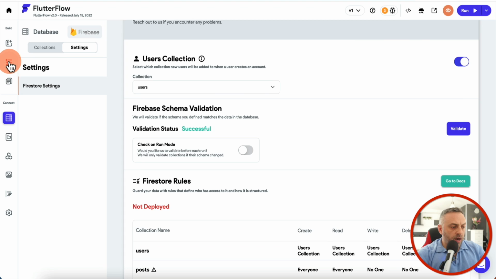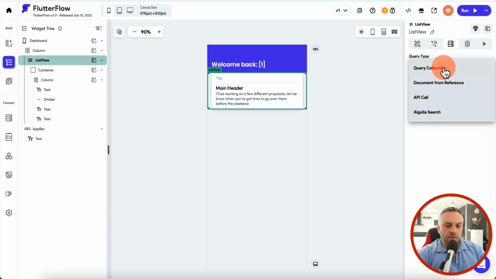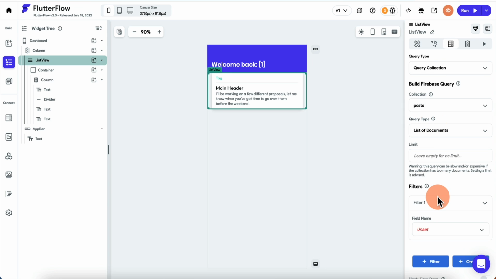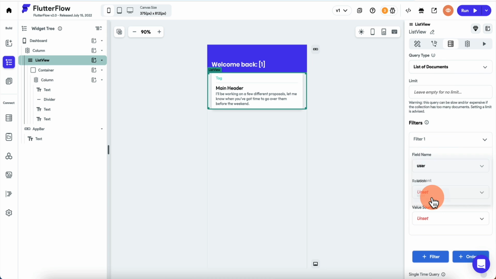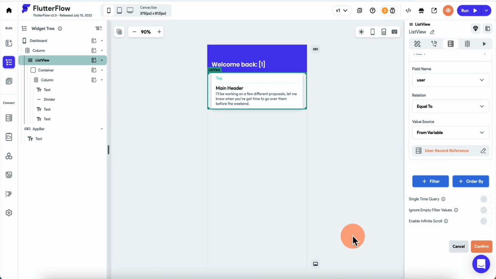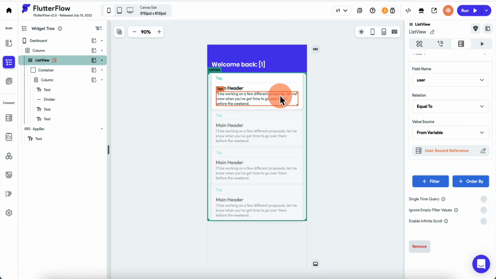And so now we can go back to our UI. We can build that schema again, query collection. We want posts. We want to filter them by user equal to from variable. We're going to say authenticated user, user reference. This is the user that was authenticated. We're going to say confirm, and now it's a list view.